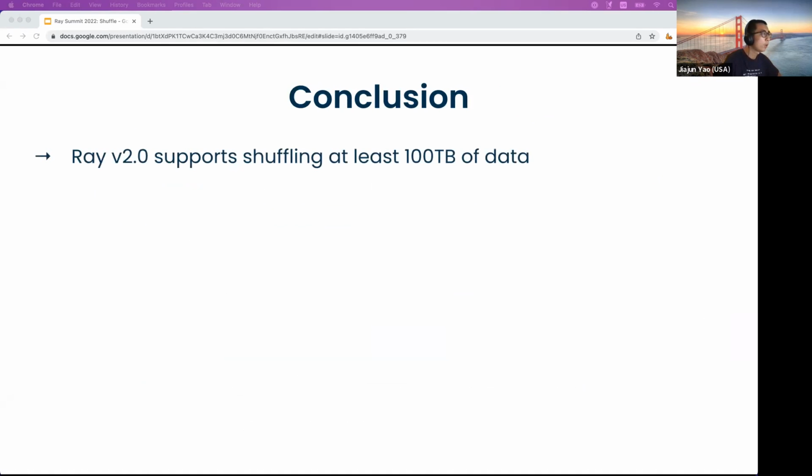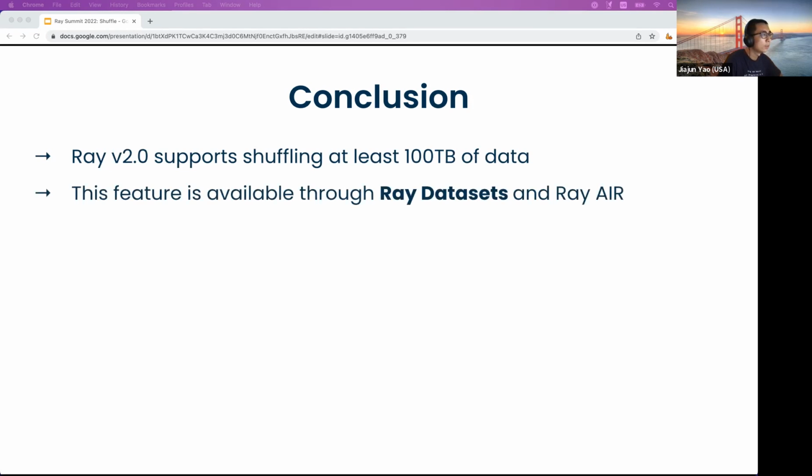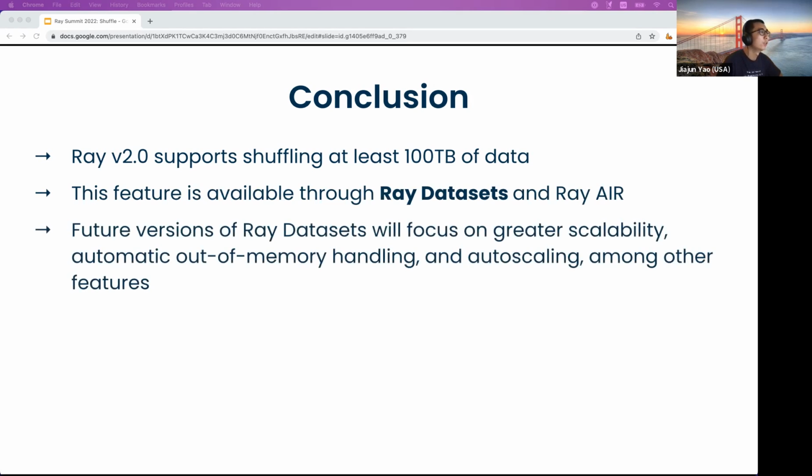So to quickly summarize, Ray 2.0 supports shuffling at least 100 terabytes of data. And this feature is available through Ray Dataset and Ray, so you can already try it out now. And in the future, we will focus on greater scalability and automatic out-of-memory handling, auto-scaling, among other features.